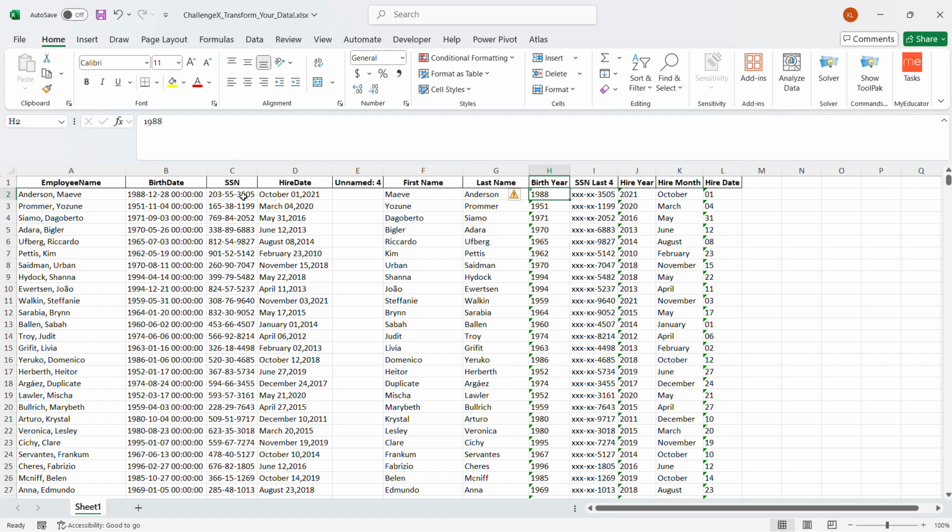Then for our social security number, we redacted the first 5 digits and kept the last 4, so 3505, that looks right. And then lastly, we have our hire year, 2021, month was October, and date was 01. So everything looks great, and that is the solution for Python Transform Your Data.